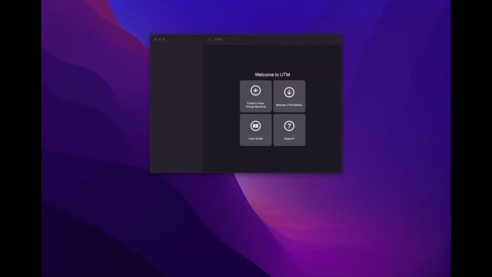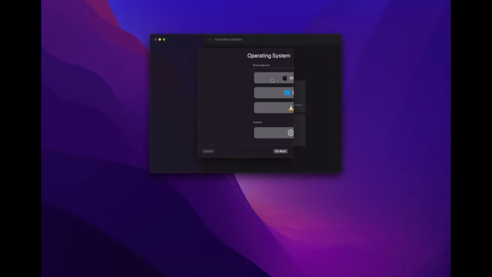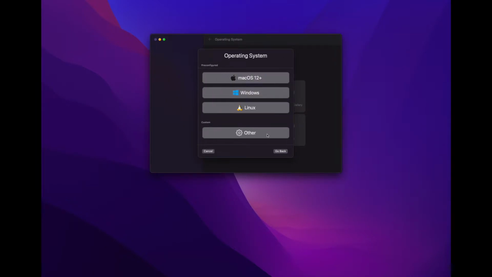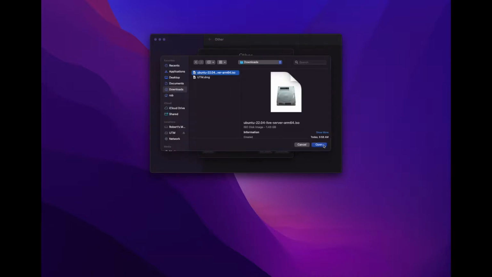Click Create New Virtual Machine, select Virtualize, and then Other, and browse to the Ubuntu ISO image you downloaded earlier, and click Open.